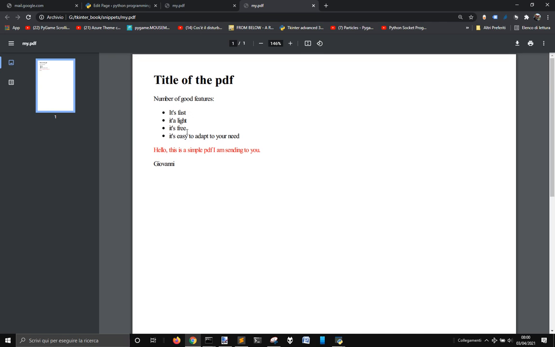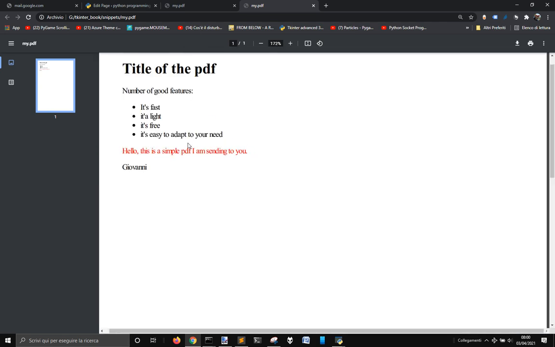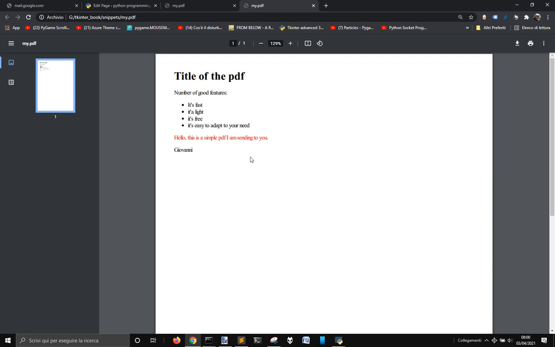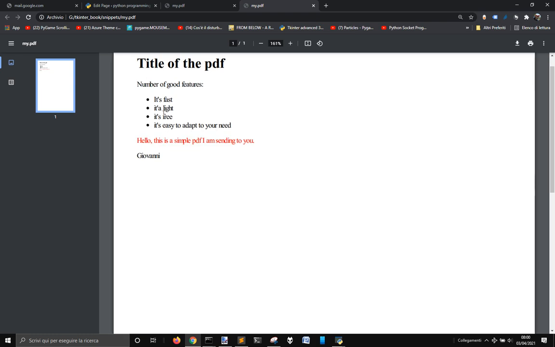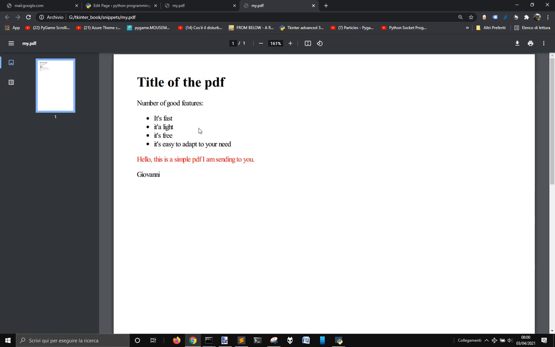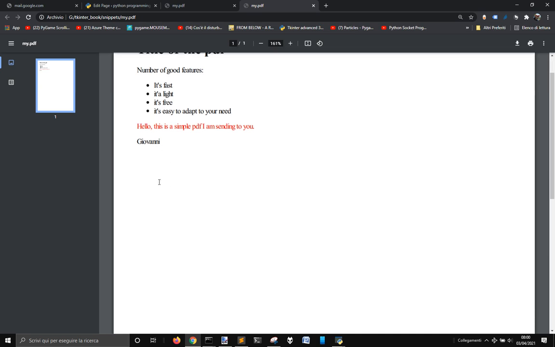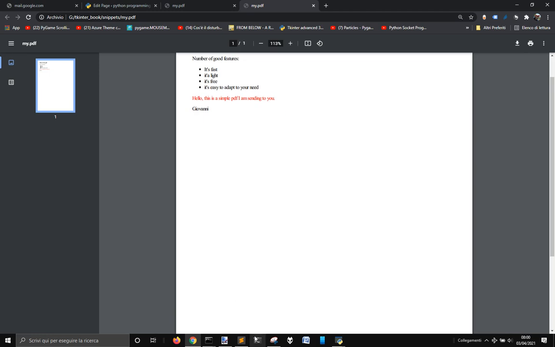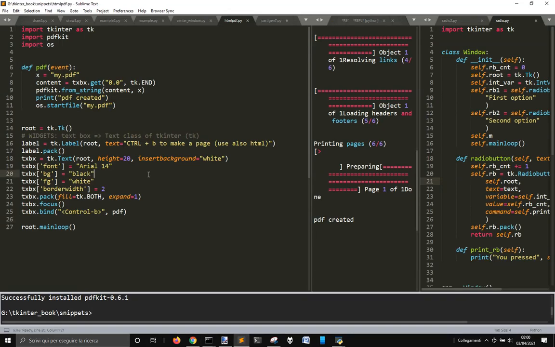Title of the PDF. You see that the HTML can help you to make it so very nice, with colors and title, etc., and also images if you want. So I think it's pretty simple code.